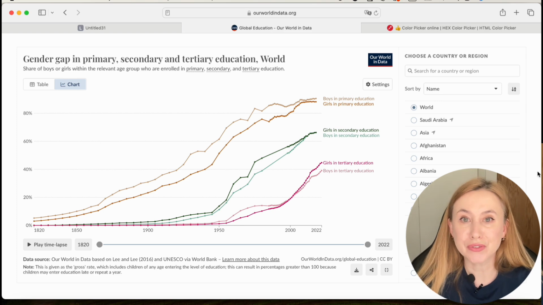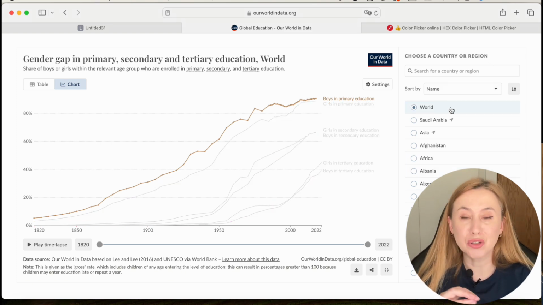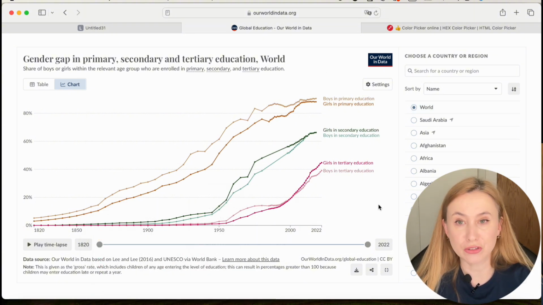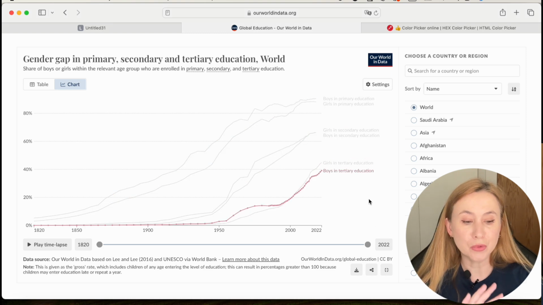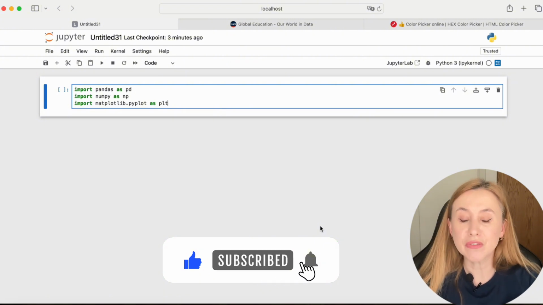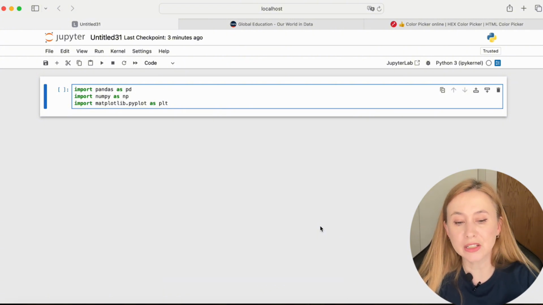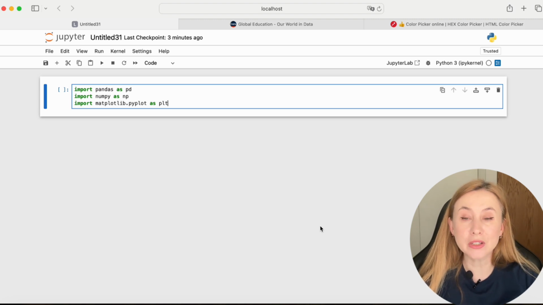When you download the CSV file, you will see that there is a breakdown by different countries. If you look at the world breakdown, that's what was used to create this visual. So once you have downloaded the data, we will clean it now. We will remove information for every country except for the world. We will start with importing three libraries. We will import the pandas library as pd, import numpy as np, and import matplotlib.pyplot as plt.